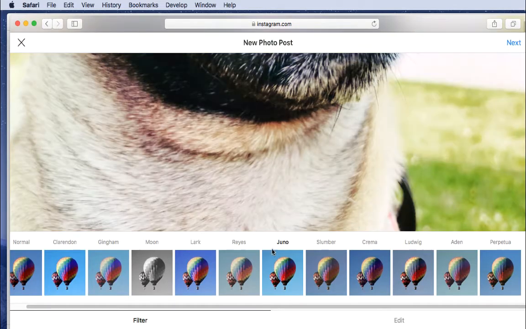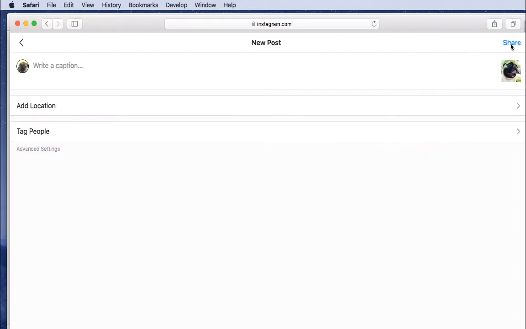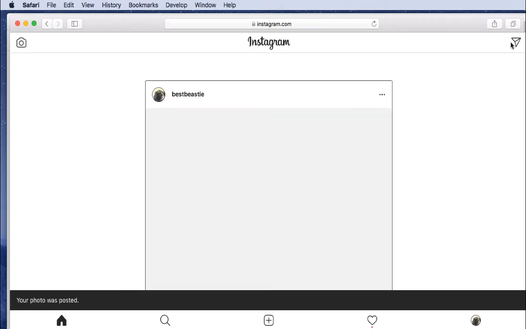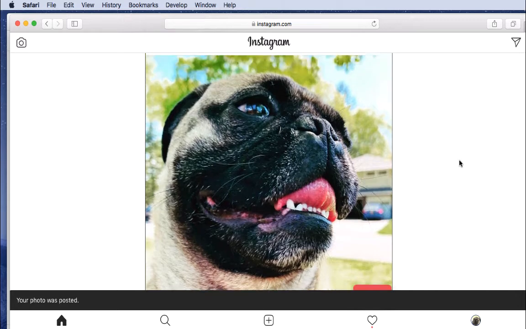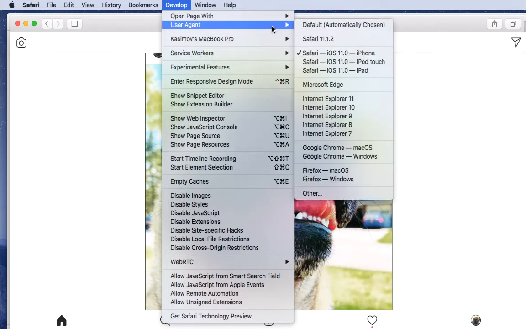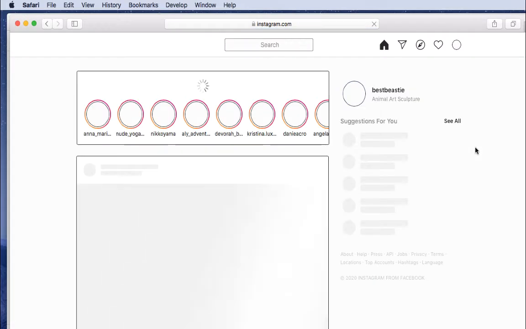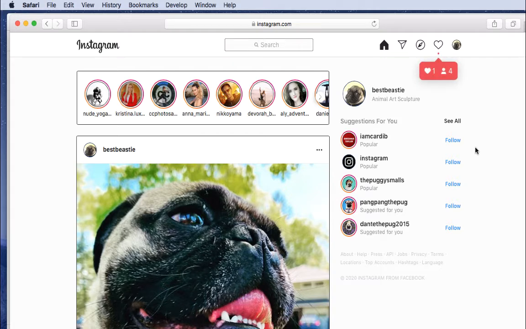Since we are at it, let's change it to the Juno filter right there. I think this is the best looking one. Pressing on next, and then press on share, and voila, pretty much it's done. It did its job, and that's all you have to do. One extra power tip for you is once you're done, make sure you change the user agent right back to the default, which is the Safari mode. Otherwise, it's going to make everything look very weird, especially if you're browsing different websites. So here it is, it's back to normal, how it's supposed to look.